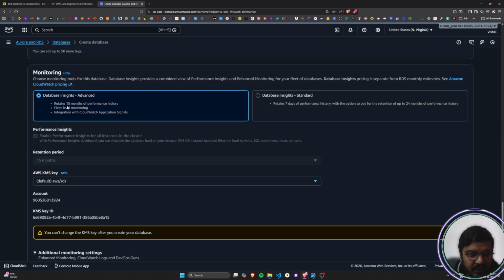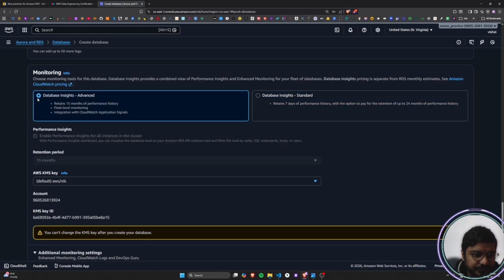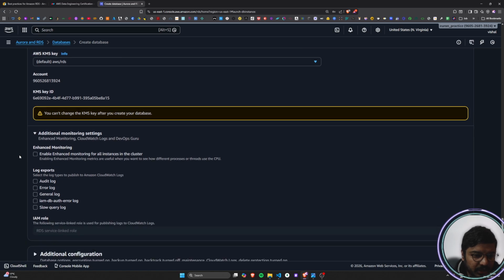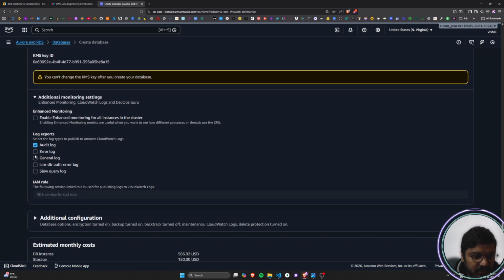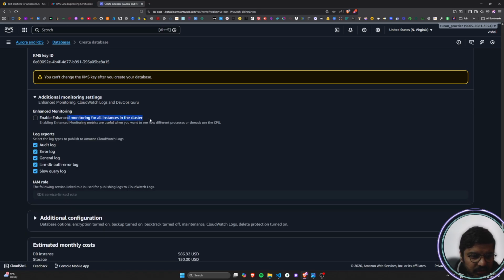We have the advanced monitoring, where it will retain 15 months of performance history. Fleet level monitoring will be there, and integration with CloudWatch Application Signals will be there. If I want to go ahead with the standard monitoring, it retains the performance history of 7 days, with an option to pay for the retention of up to 24 months of performance history. So here I can go ahead with the advanced monitoring part. Here I can even export all the logs that are available, and enhanced monitoring for all the instances of the cluster.